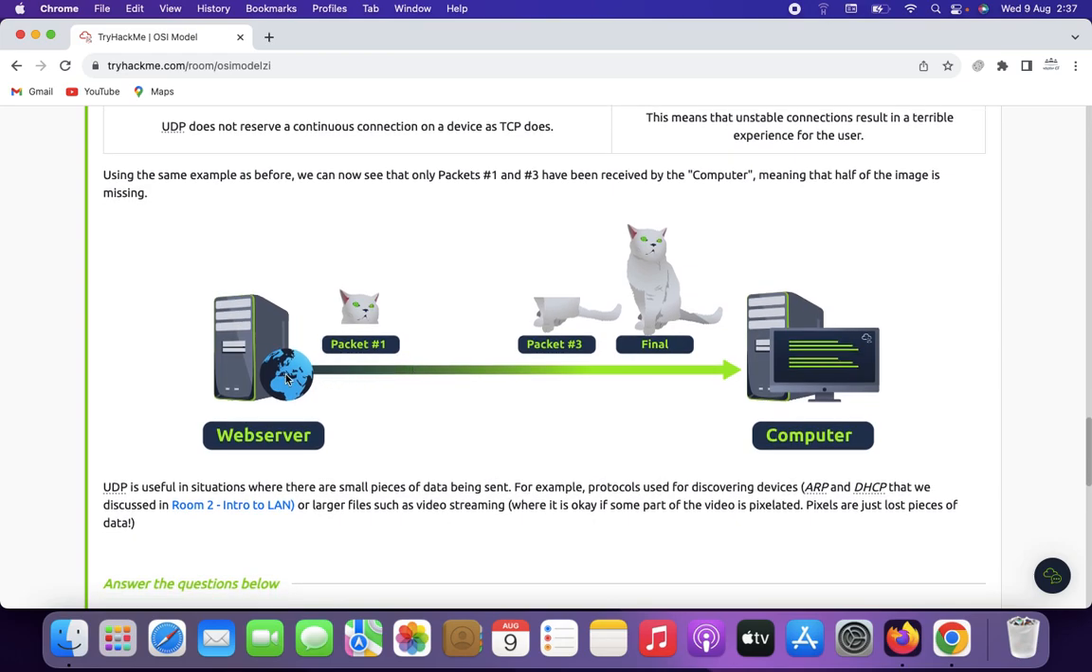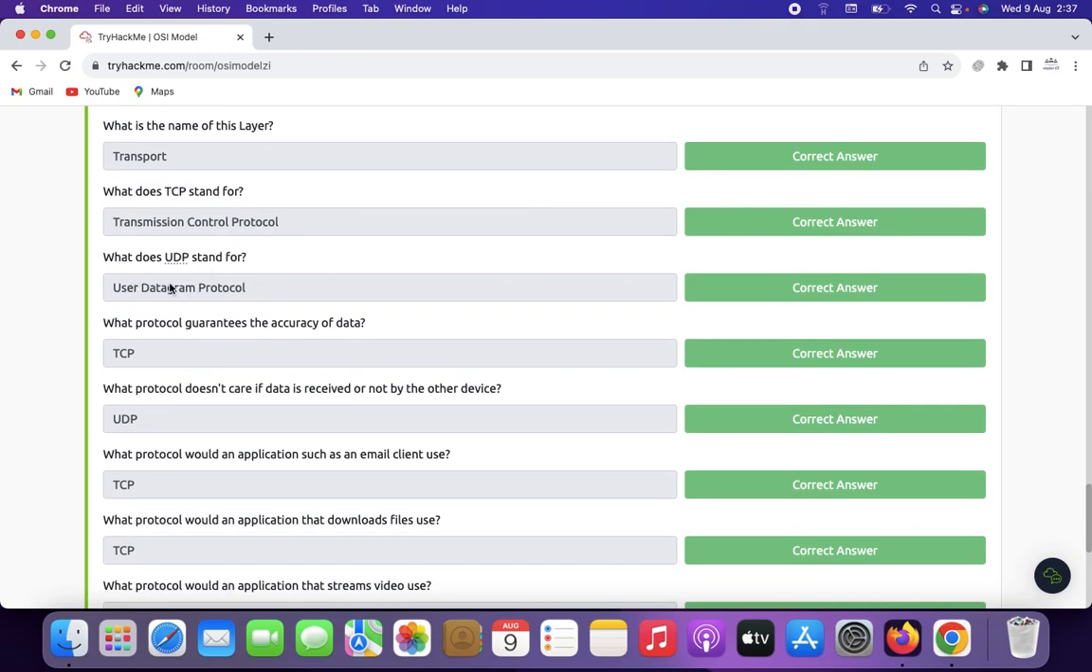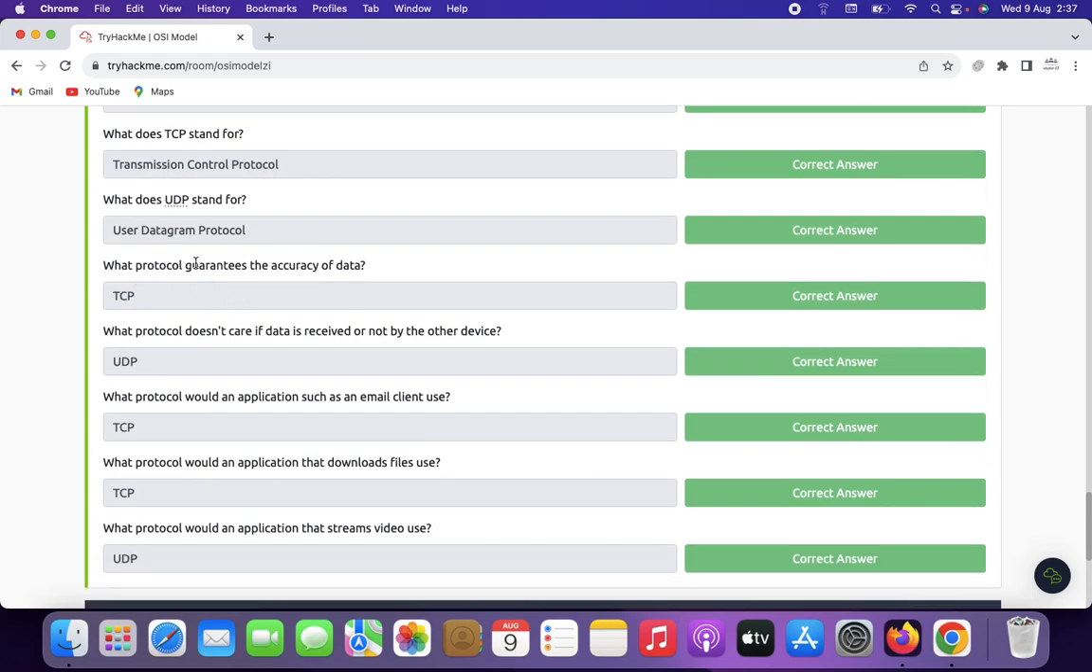So you can see I send from web servers to a computer packet 1, packet 2, packet 3, packet 4. Okay. So what is the name of this layer? Transport layer. What does TCP stand for? Transmission Control Protocol. What does UDP stand for? User Datagram Protocol. What does a protocol guarantee?